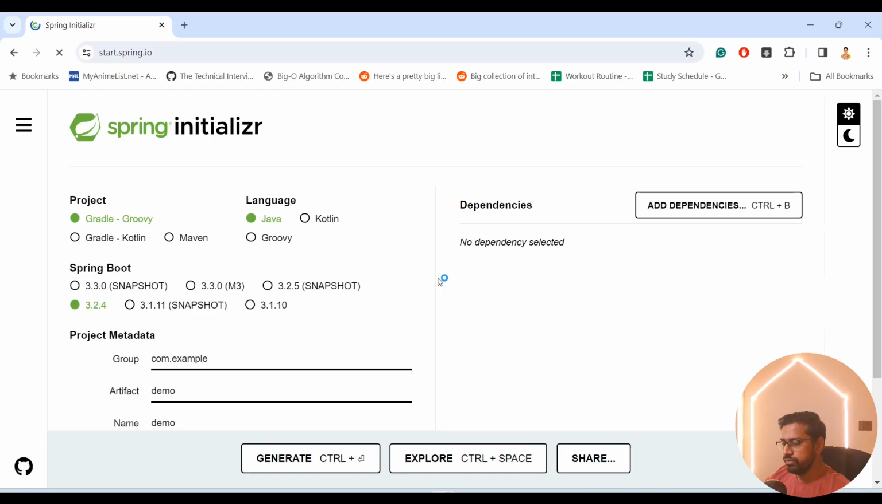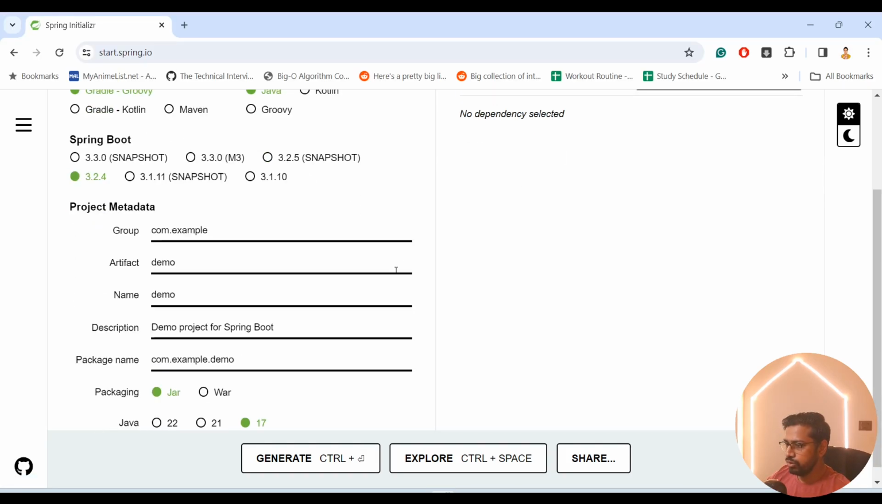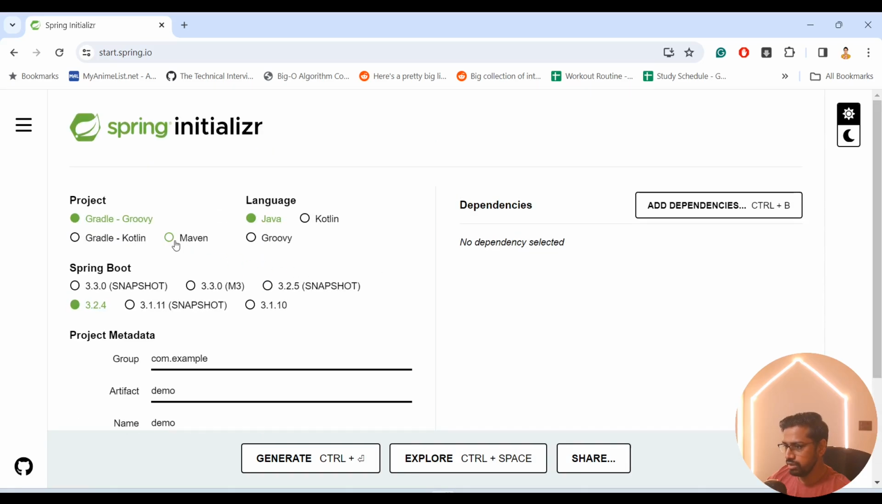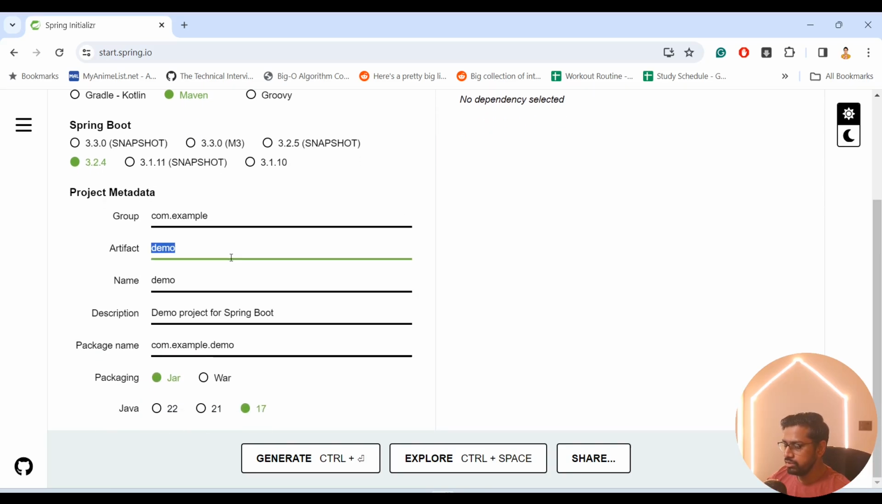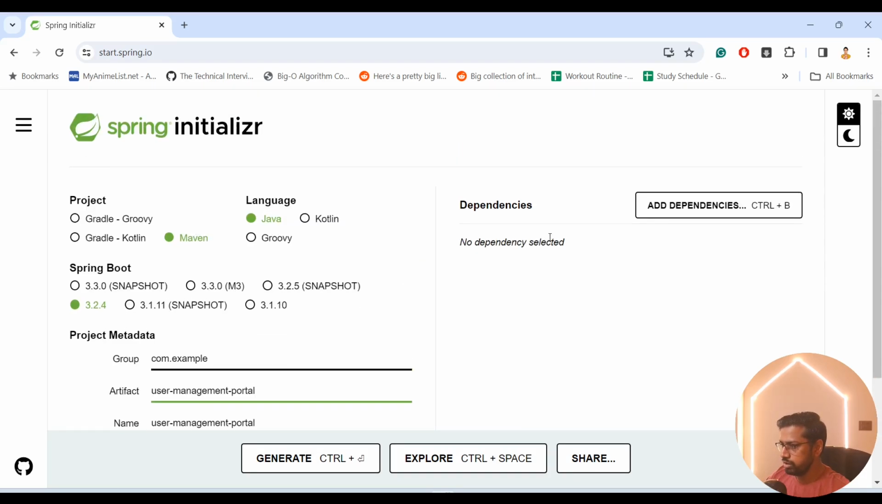Alright, so the very first thing that I would like to do is go to Spring Initializr. Here we don't need to change much. Let's do Maven and keep everything exactly the same. Now here in the artifact name I'm going to put user management portal. Alright, it's a big name, I know.